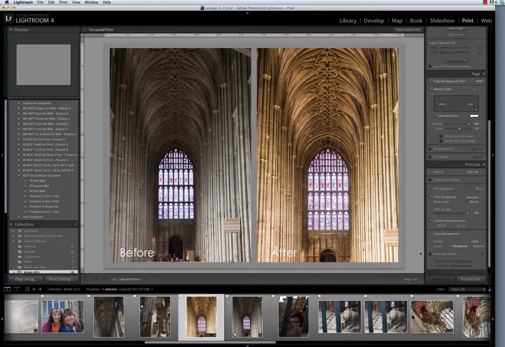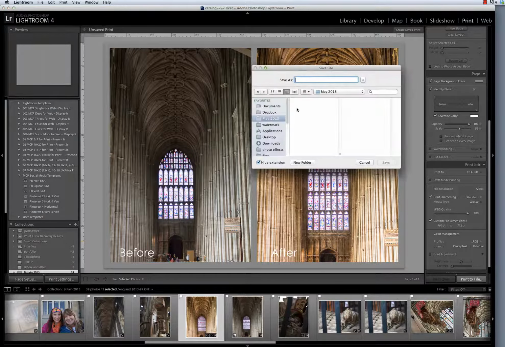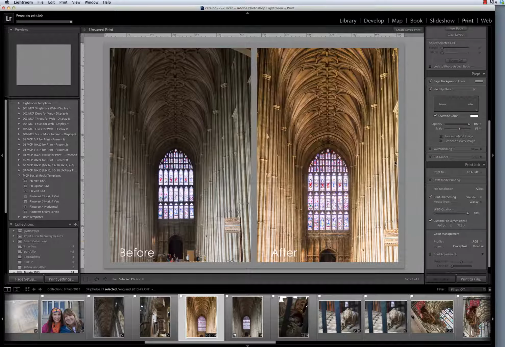When you're ready to save this template, you'll simply click on this Print to File button, navigate to the location where you want to save it, and name it, and hit the Save button. And from there, now you have a file that is sized and sharpened appropriately for posting on Facebook.